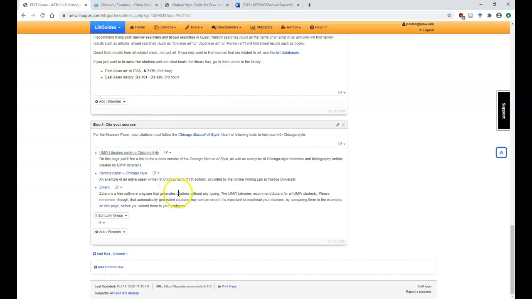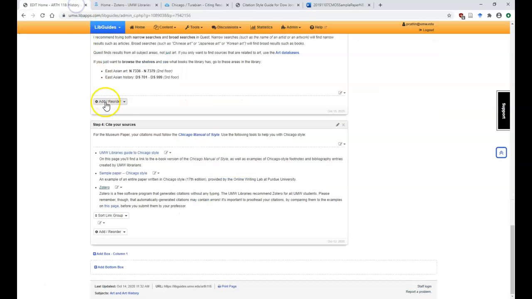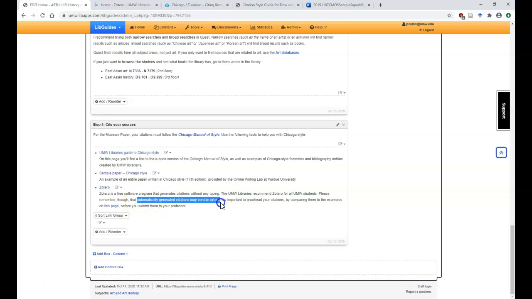Lastly, be aware that you don't have to type all your citations out by hand. You can use software to generate your citations for you. Here at UMW, we recommend a piece of free software called Zotero. Full instructions for using Zotero are provided on the linked page. Zotero is not compulsory, it's just recommended. Please remember, though, that if you generate your citations automatically, the citations may contain errors. It's important to proofread your citations by comparing them to the examples before you submit them to your professor.